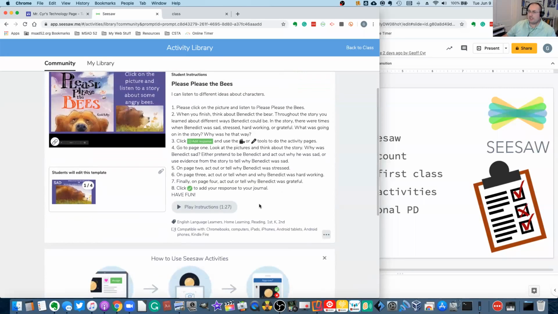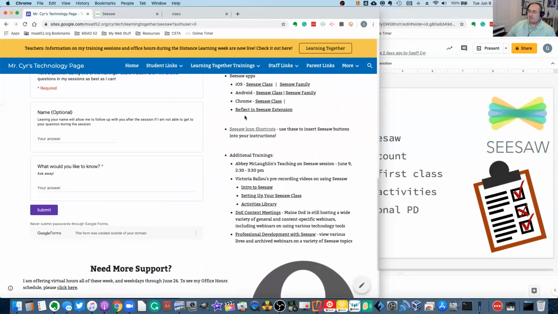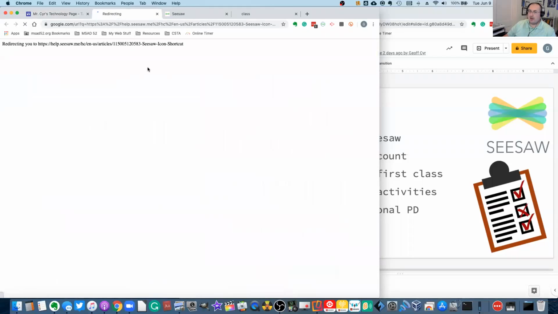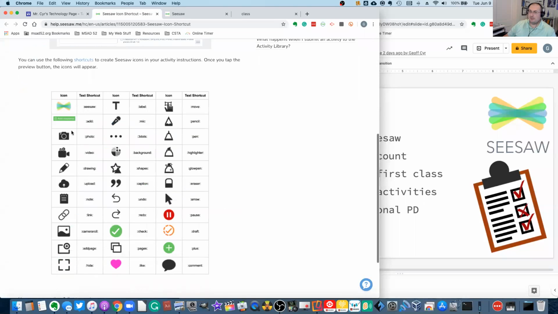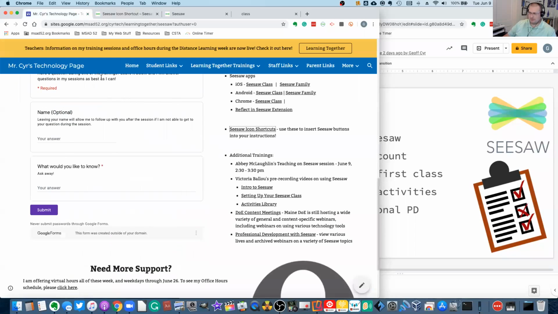If you notice in the instructions, it says click add response, but it doesn't just have the text add response. They actually created the button. This is the button that the students would press, what it would look like. And there's a cheat sheet that I have right here to show you how to create all those buttons. If you scroll down, you can see that you've got all your different annotation, commenting tools, those kinds of things, and what you would type for them to show up in the activity. Just really handy.